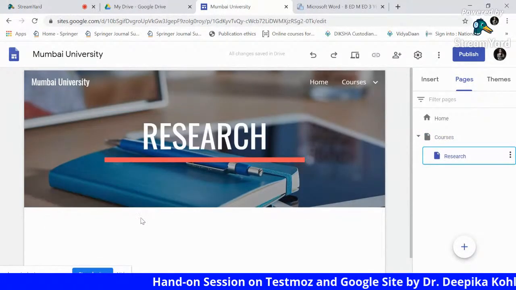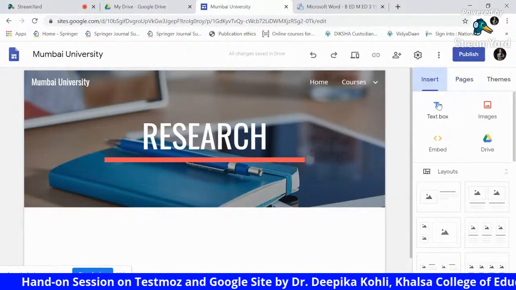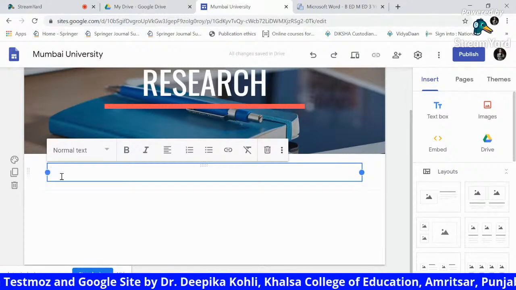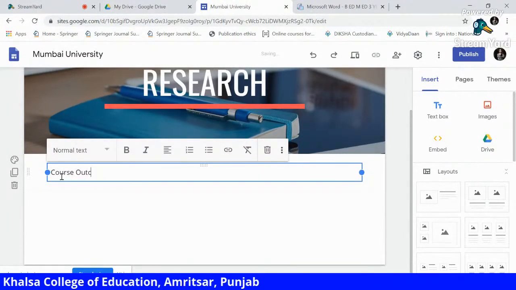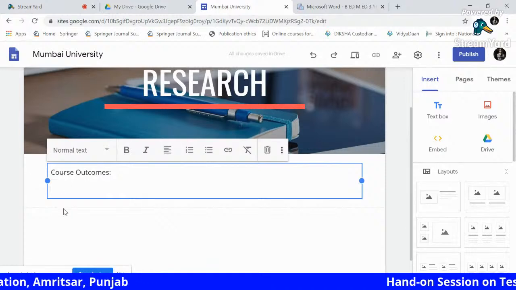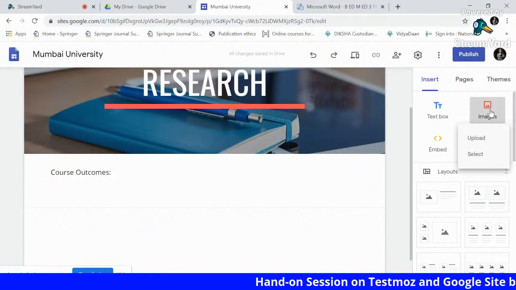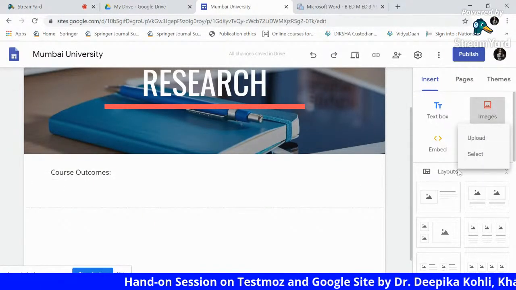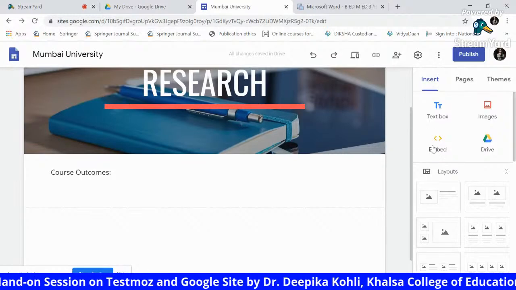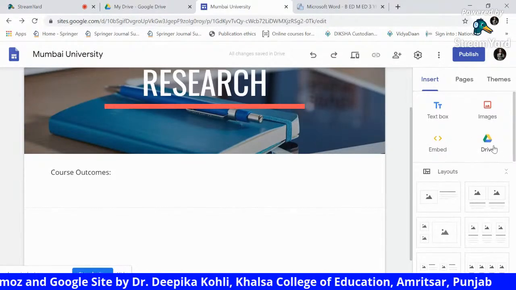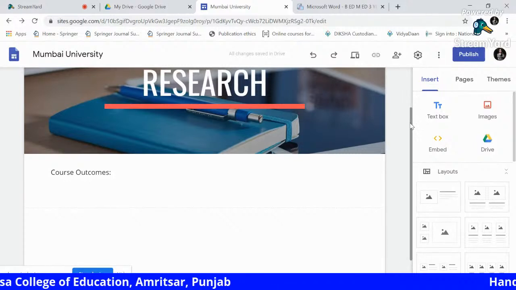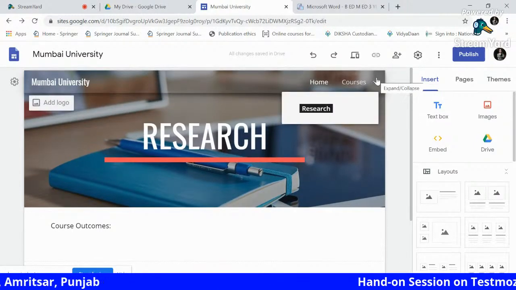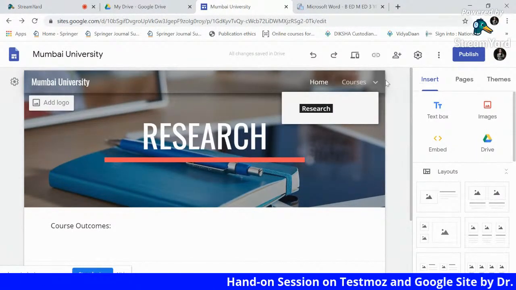Now under research again I have to add some text. I'll write course outcomes, right? Now I want to add some image here. I'll upload image. If I want to give embedded link, I can give. If I want to add some video, I can provide the video from here. This way we can create a number of courses. So you can have many pages.